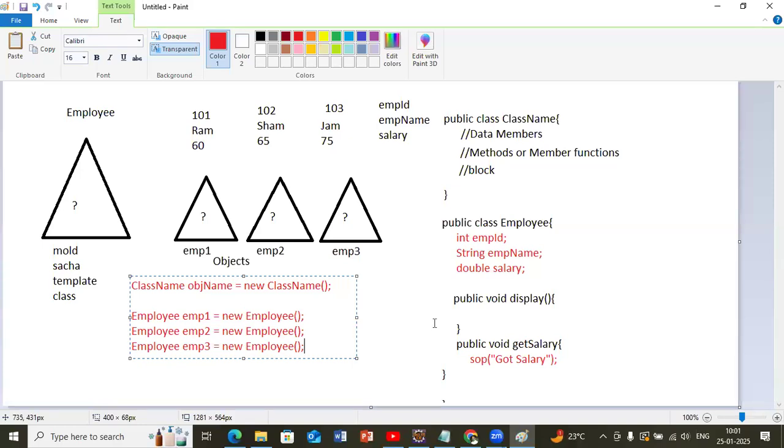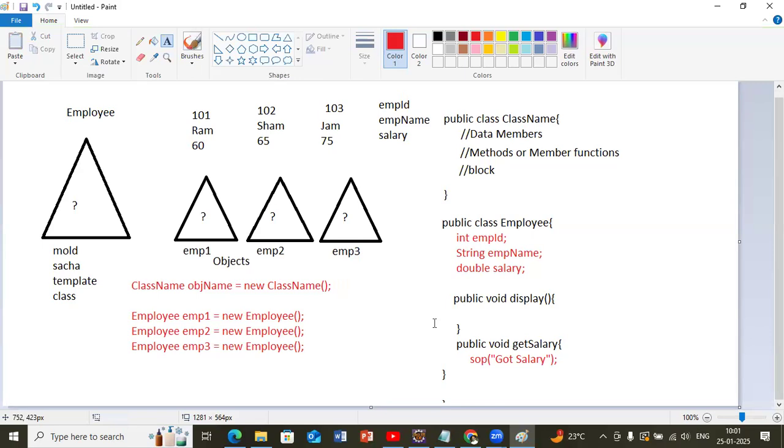I will stop here for the day. Hope everyone understood what exactly an object and a class are. If yes, you can just quickly put GTS, good to stop, as a message here in the chat.